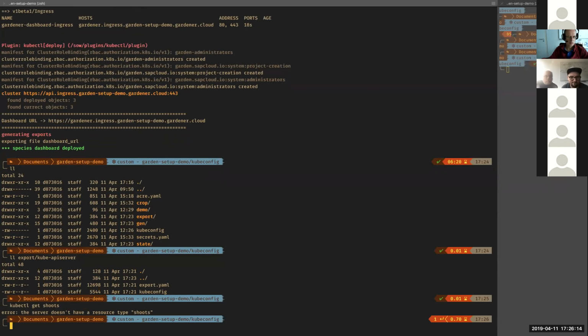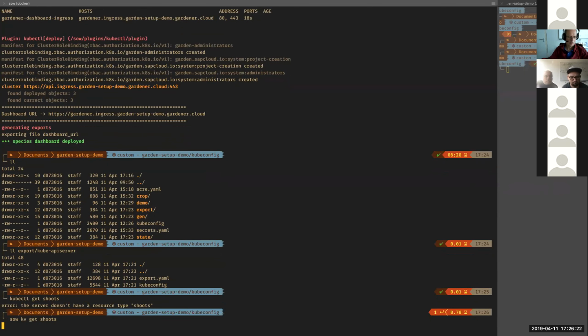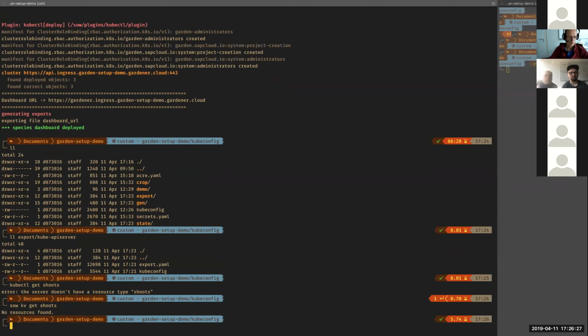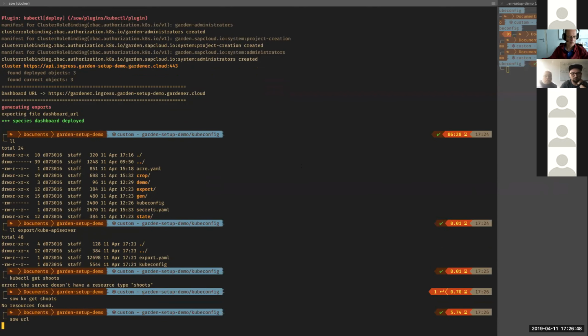We have also a shortcut built in, so I can just do this. It's a little bit slow because it's run inside the image, but yeah, this kube config talked to our virtual cluster, and it knows what a shoot is, but there are just none. So as you can see, the dashboard prints out the URL it can be found on. If you ever lose that, you can also just type this and you will get it printed again.